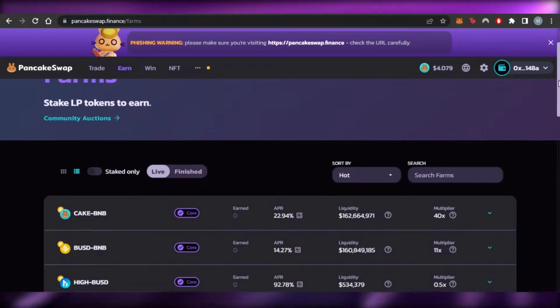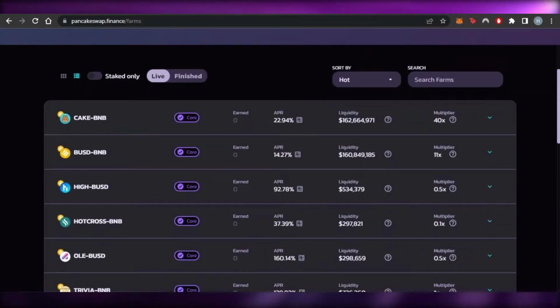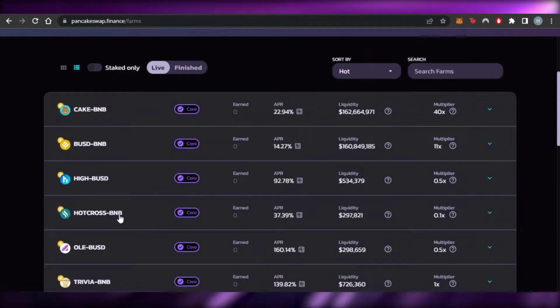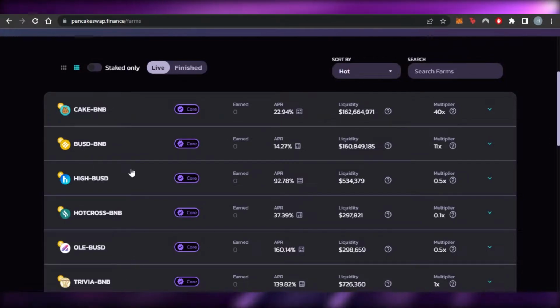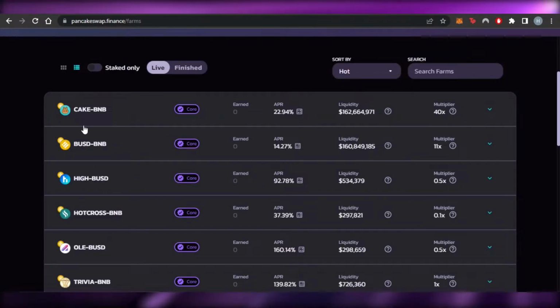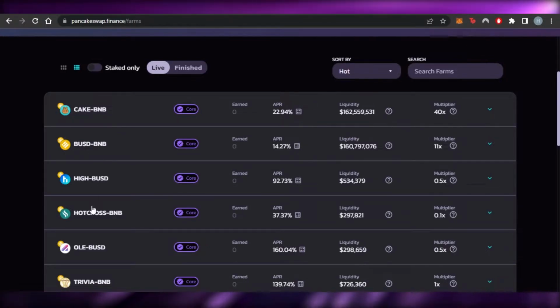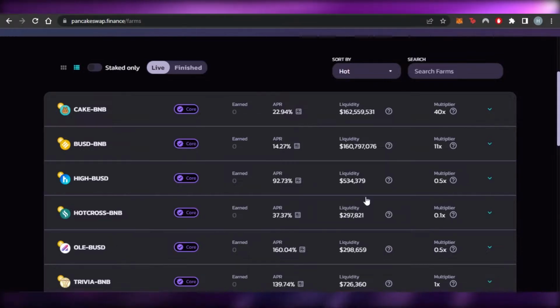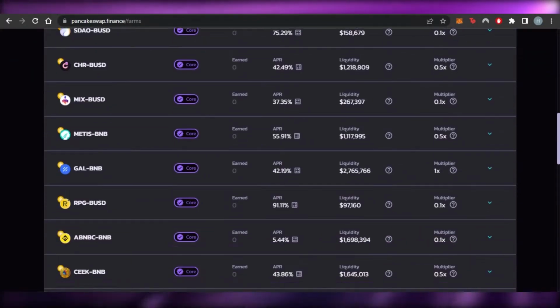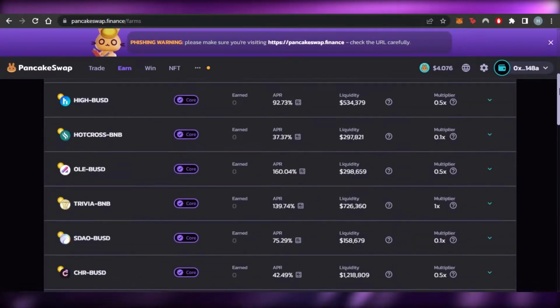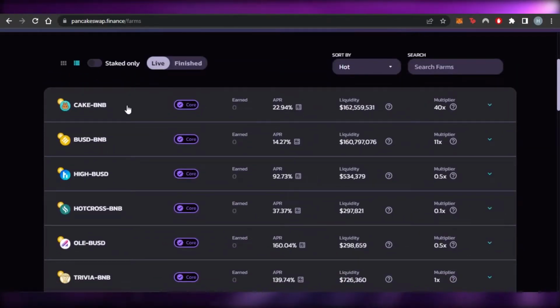How to use farms on PancakeSwap? Well, it's really easy. First of all, you get all of the different assets right here that you can choose. For example, Cake and BNB. This is one of the famous ones. Then we have BUSD and BNB, HIGH and BUSD, TRIVIA and BNB. Then we have others as well, all of these different tokens. So I'm going to go ahead and check this one out, Cake and BNB.